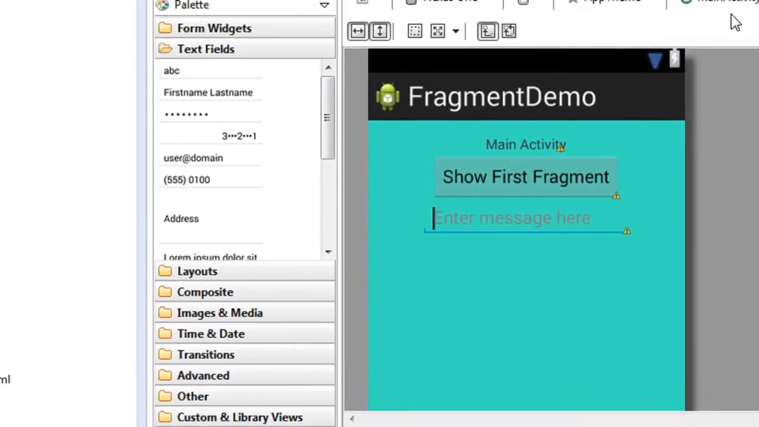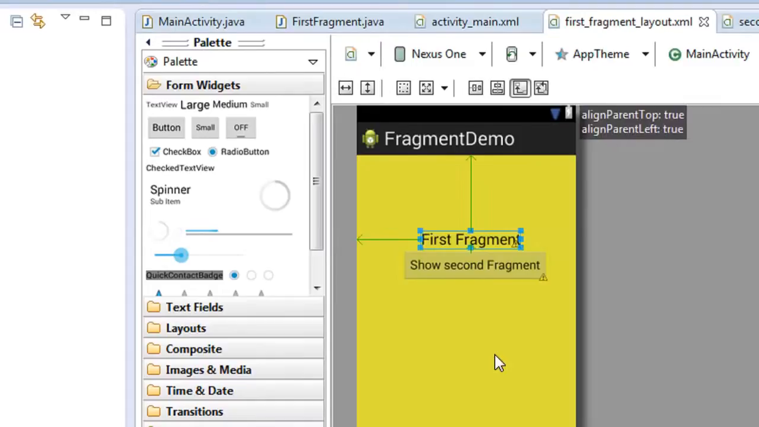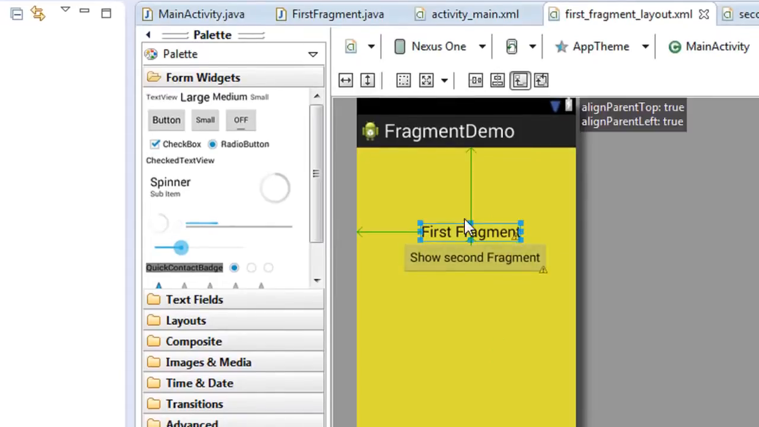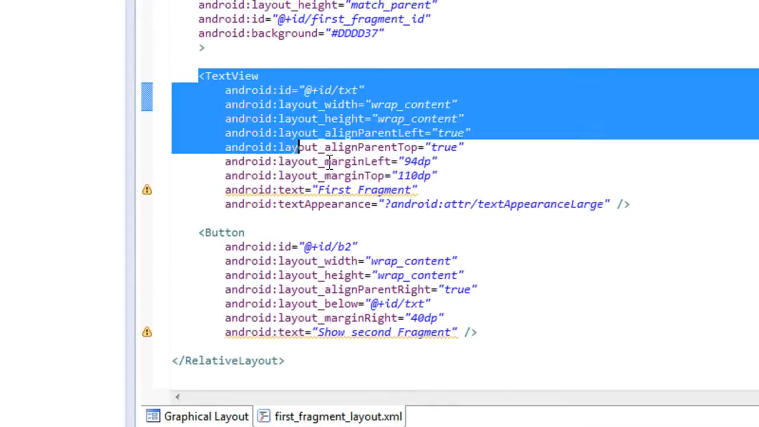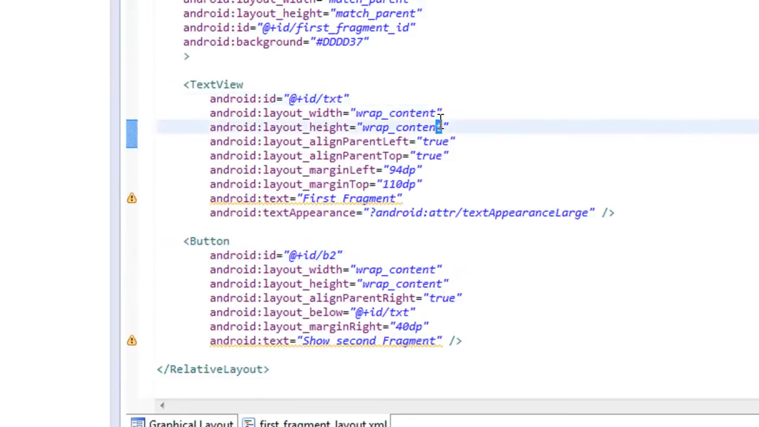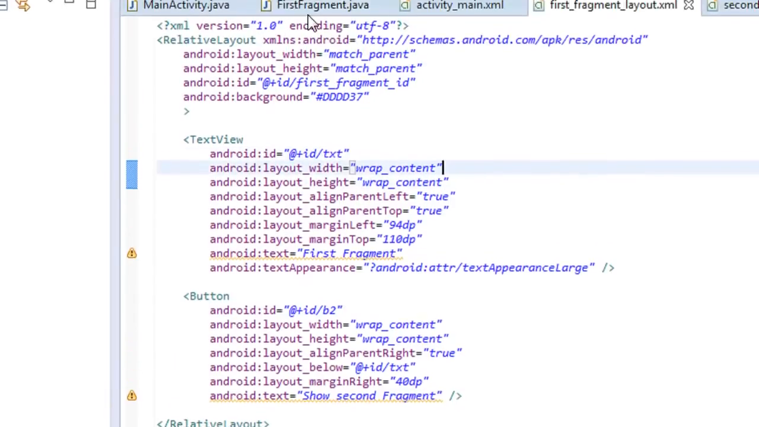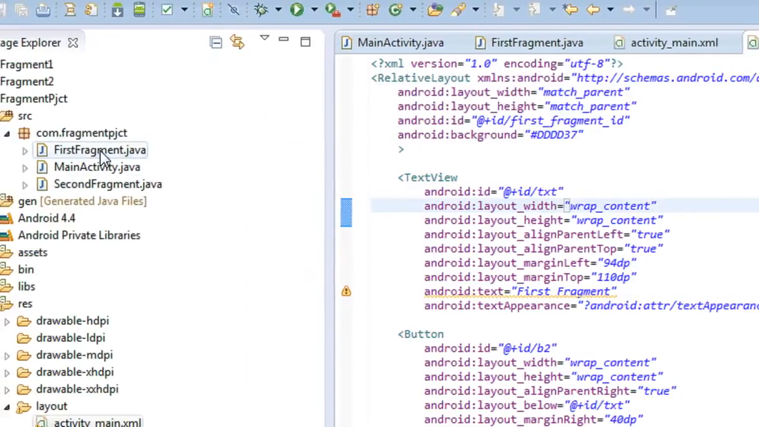So go to the first fragment. On the first fragment there is a text view present. So here I am going to replace the text on this text view with that message. So just go to the text view. Here is the text view and the ID of the text view is txt. So now go to the first fragment class file. Here is the first fragment class file. Open it.